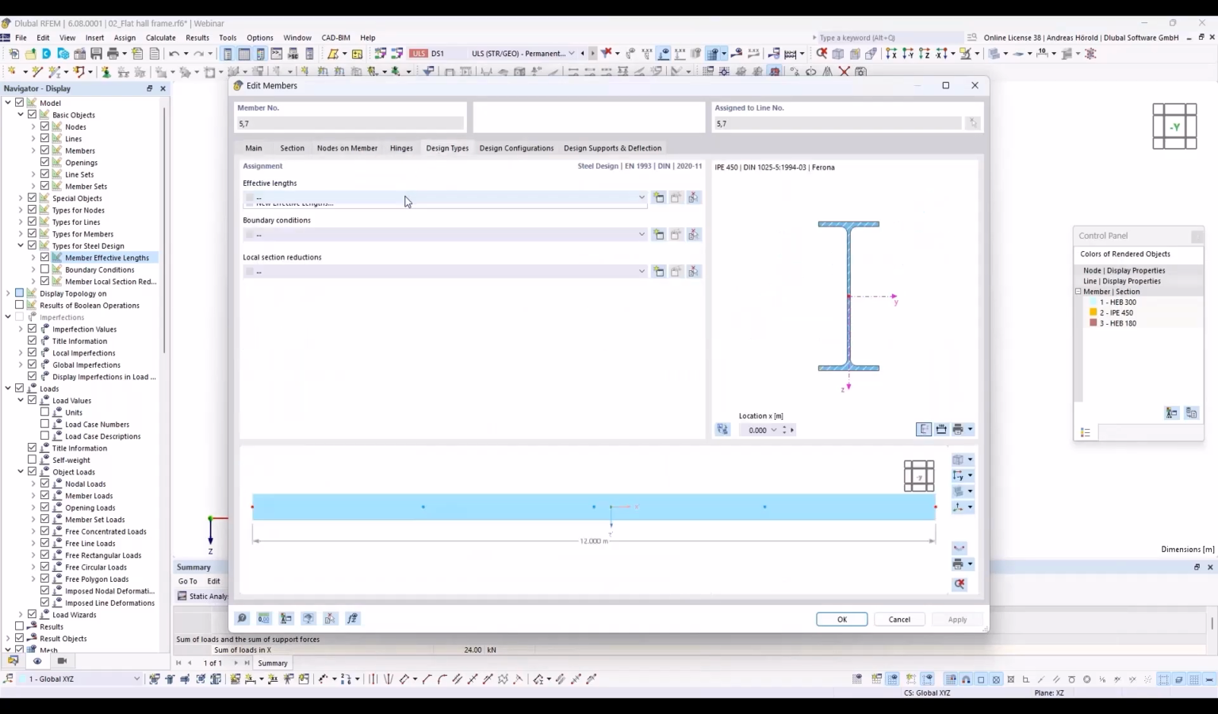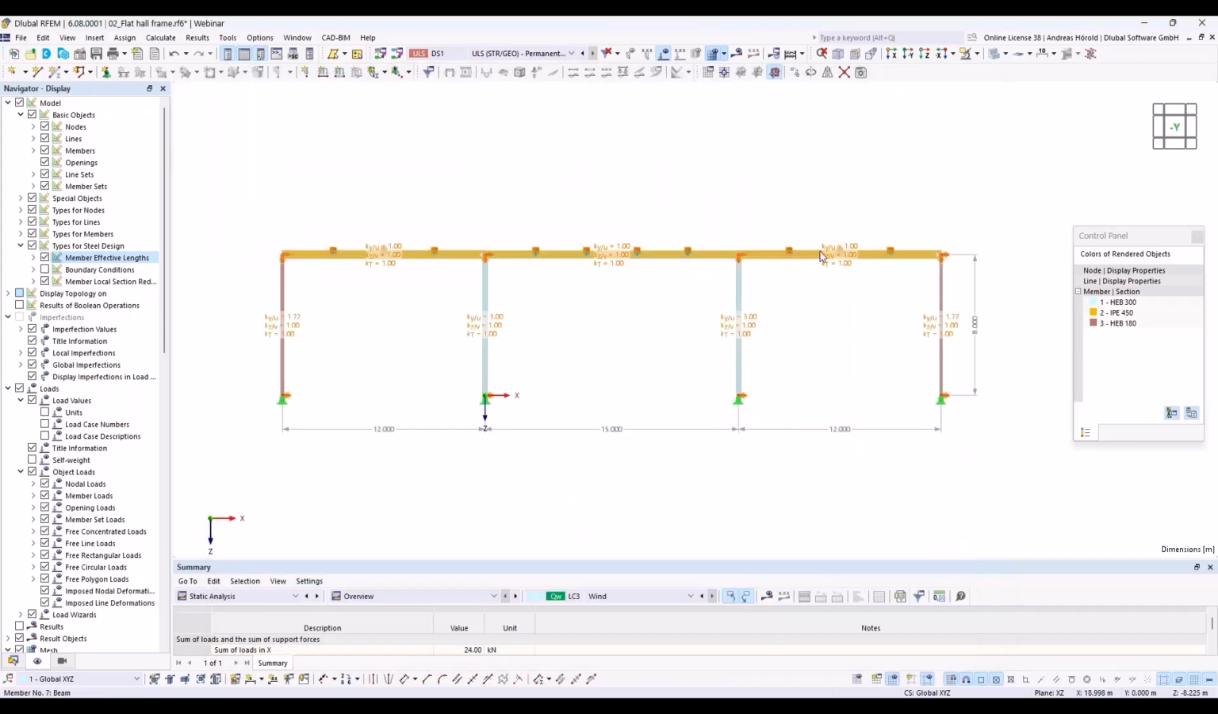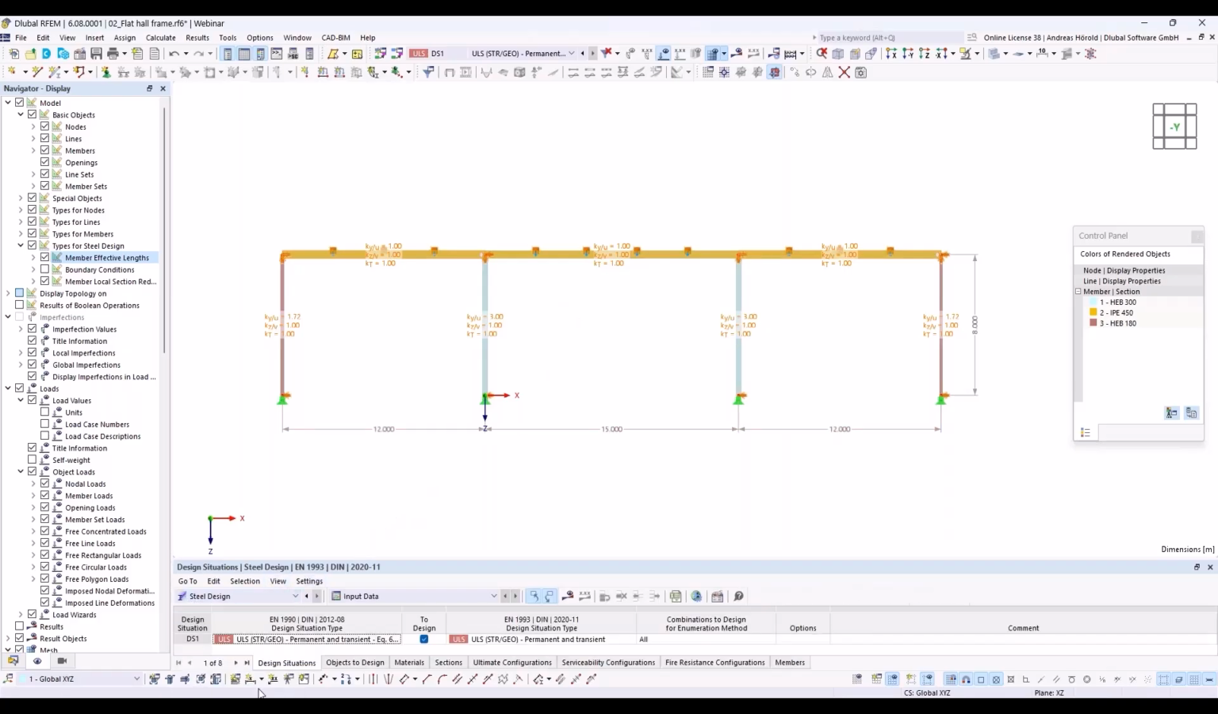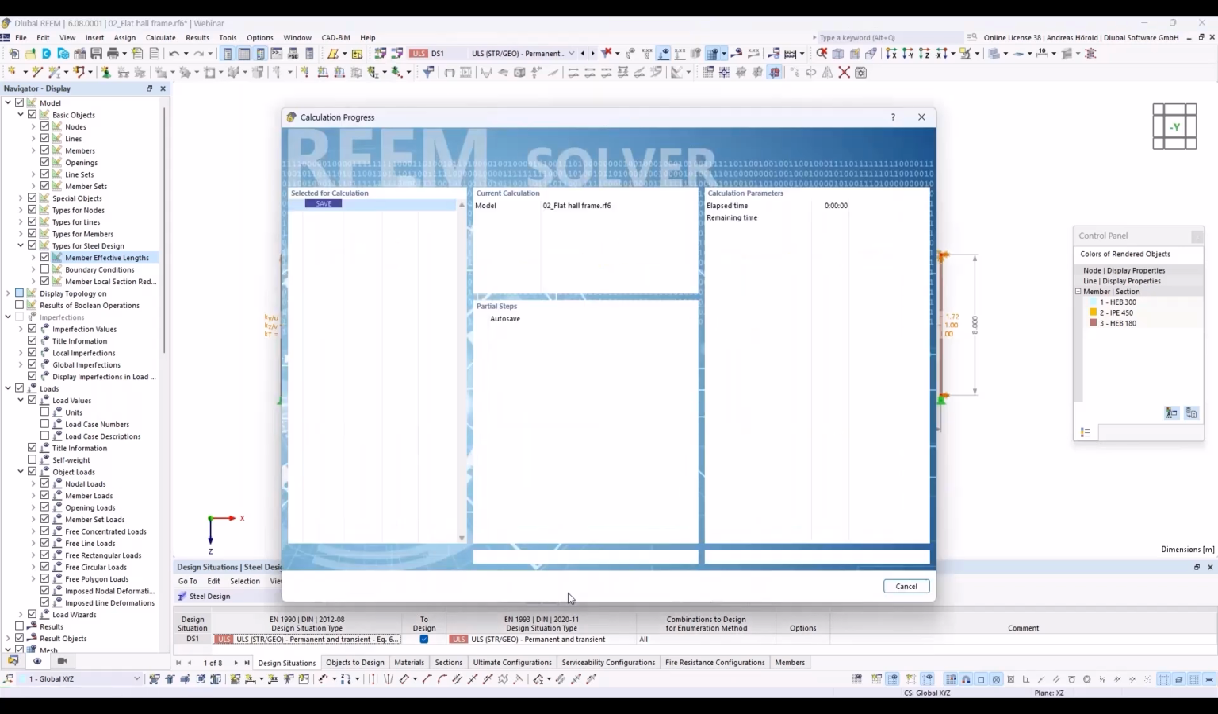And I select the same effective length as for the middle horizontal beam. And you can see the program detects automatically that there are only 3 nodes. You can see 3 nodes are supported and 4 nodes. Okay, then we can run the calculation. I turn to Steel Design and press this button, Show Results, and the calculation starts.